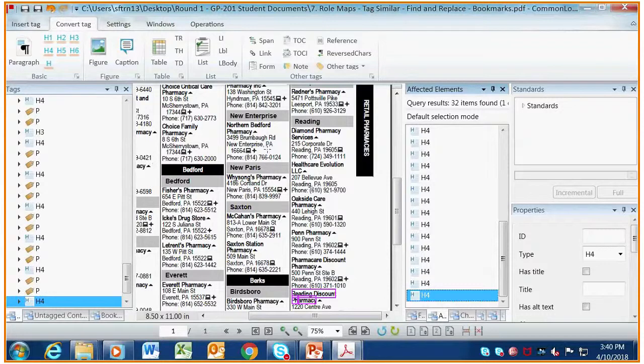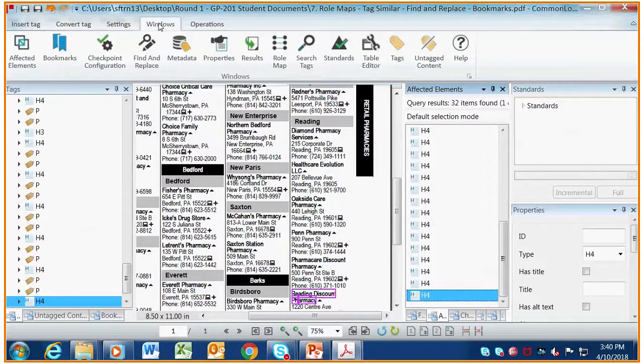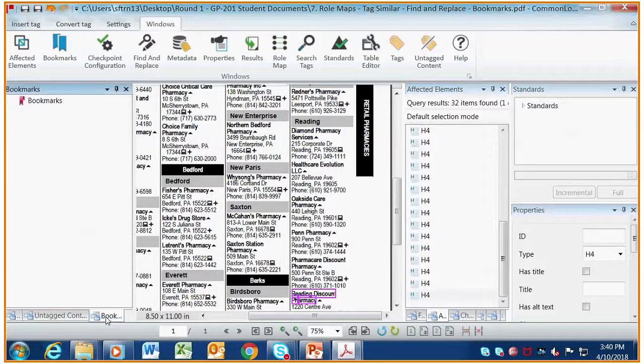Bookmarks are another important thing to use, especially in documents that are 9 pages or longer. Then you need to include bookmarks. So to do that, you can go to the bookmarks panel either by choosing the Windows tab and then the second icon from the left is for bookmarks, or the little tab down here at the bottom right of the tag tree says bookmarks. That'll take you to bookmarks as well. Either here or up here, right? So you go to bookmarks.